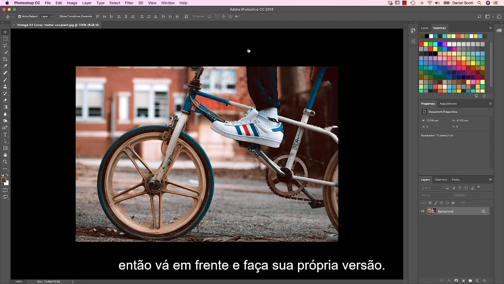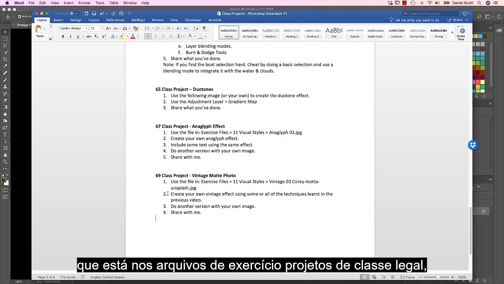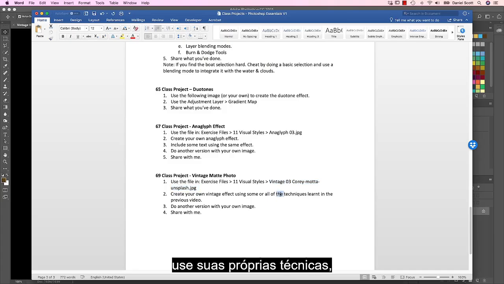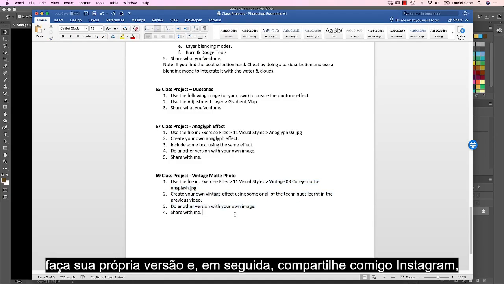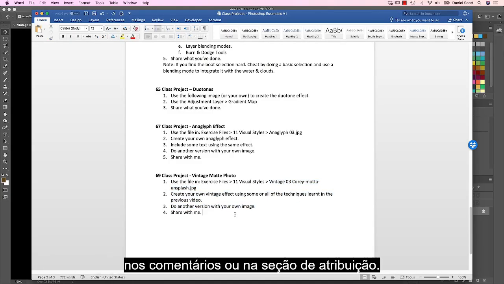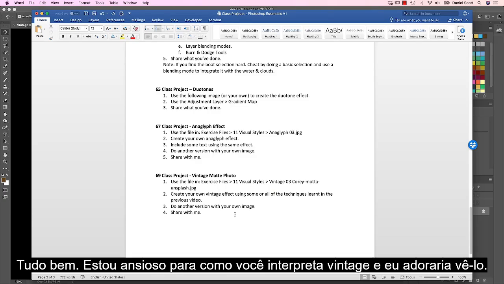Then go ahead and do your own version. So in your Word doc, which is in the exercise files, called class projects, here it is, it's this one for 69. Open up the image, use your own techniques, do your own version, and then share it with me on Instagram, and also put it here in the comments or in the assignment section. All right, I'm looking forward to how you interpret vintage, and I'd love to see it. Next video, please.